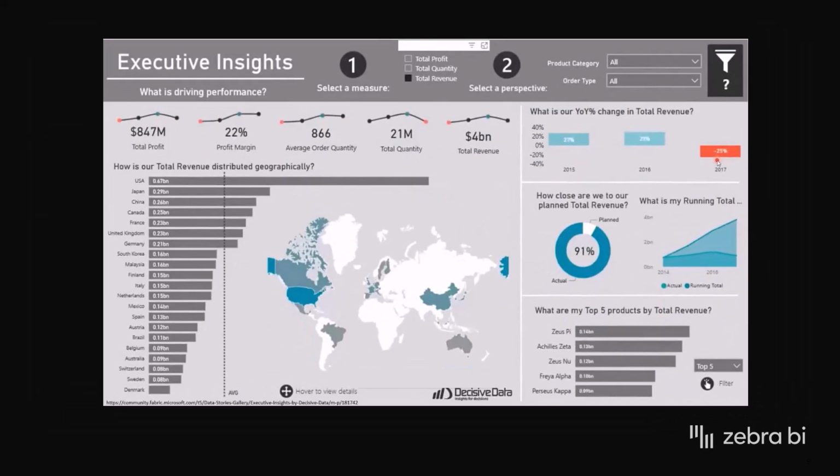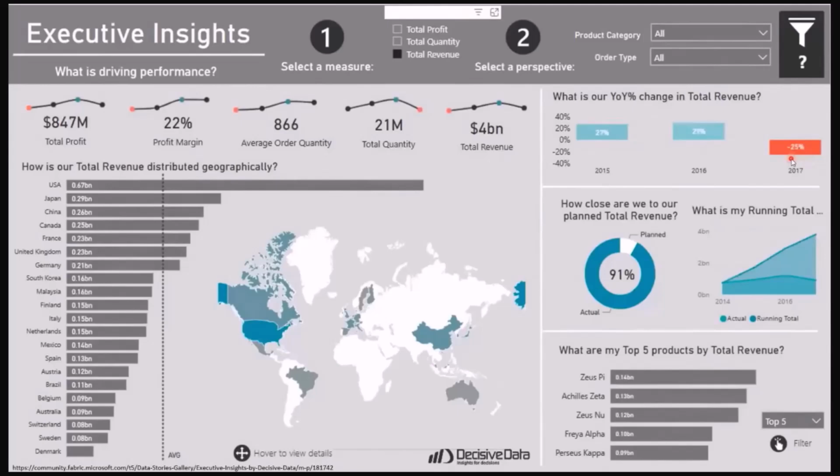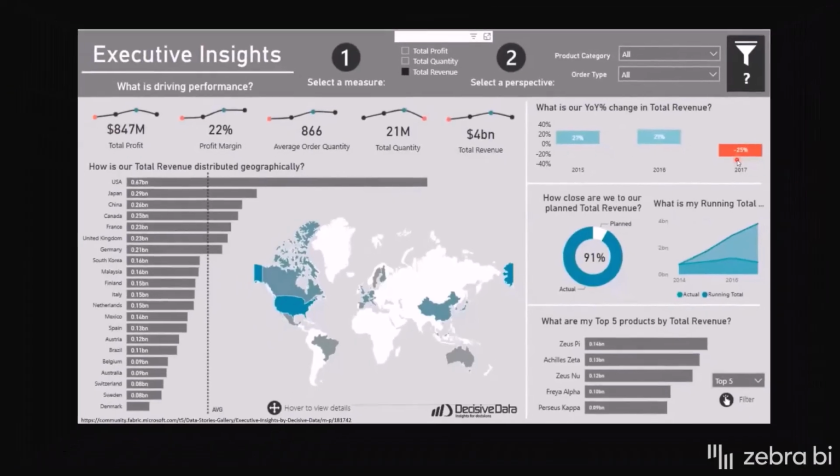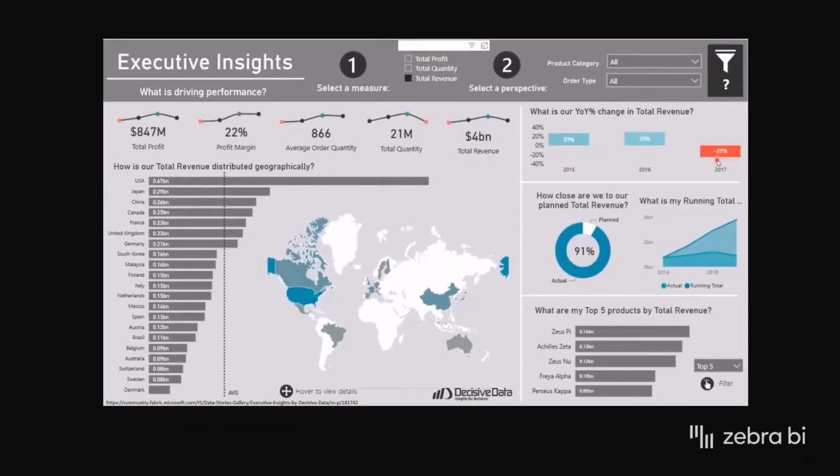Now let's go back to a typical Power BI report. Is performance here good or bad? Well, you'd have to study it. Compared to plan? Well, nothing here tells you. Why? Completely absent. What are we going to do about it? Well, we'll probably need a meeting to figure out even the first few questions.